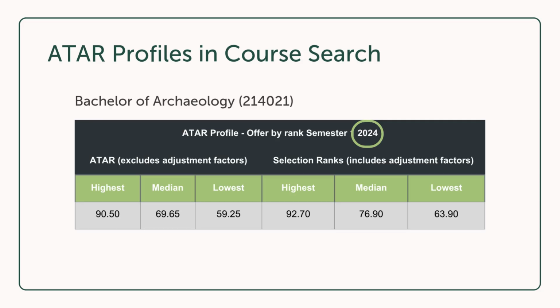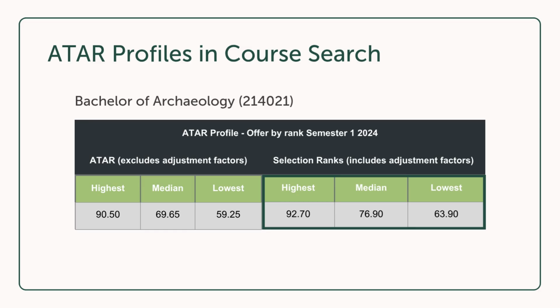On the left side, you'll see the highest, median and lowest score that was offered based on the ATAR last year, and on the right, you have the same thing but for selection ranks with adjustment factors, if they apply. Your combined rank is comparable to the Year 12 selection rank, as any adjustments would apply to your combined rank, so you should look at the right-hand side.